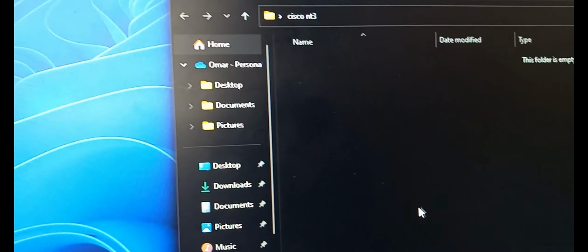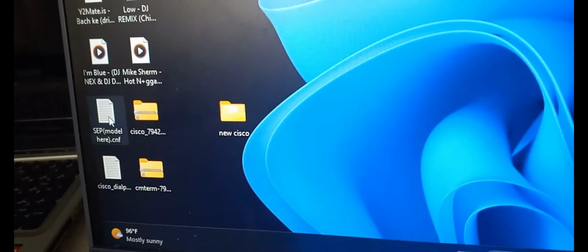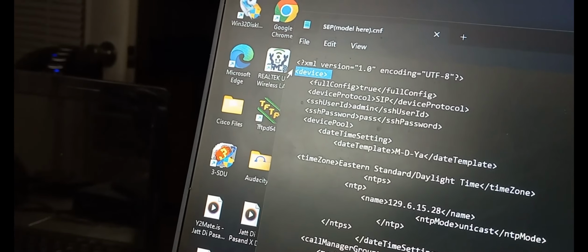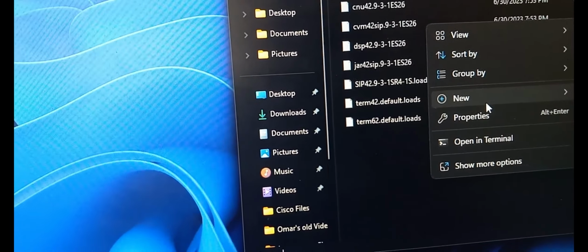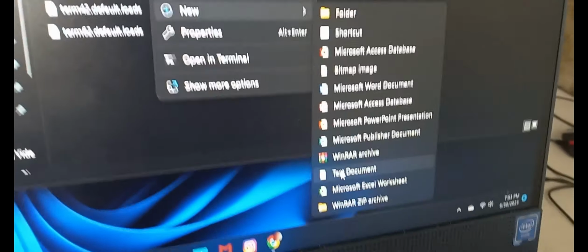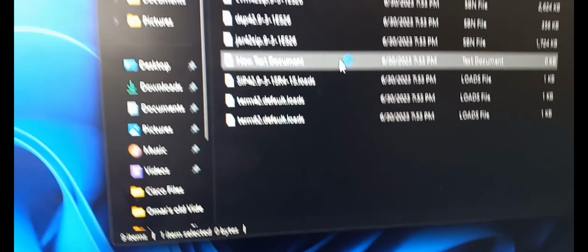Make sure you have your extension set to FreePBX. And there we go. Alright, now what you want is to have a config file for FreePBX. Select all of this stuff. I will send a link below to where to get it. Now we're going to press copy, close. Now we're going to press new text document, open it, and paste the file.